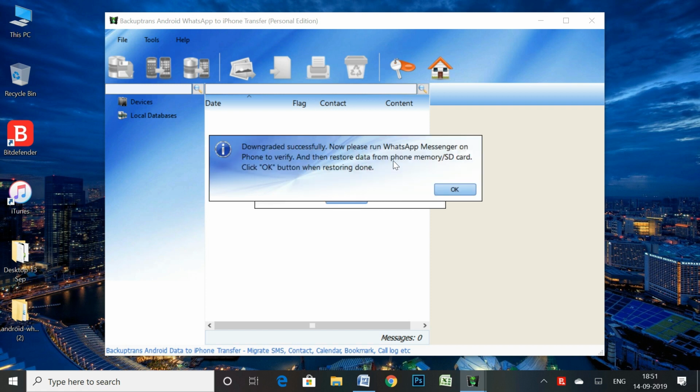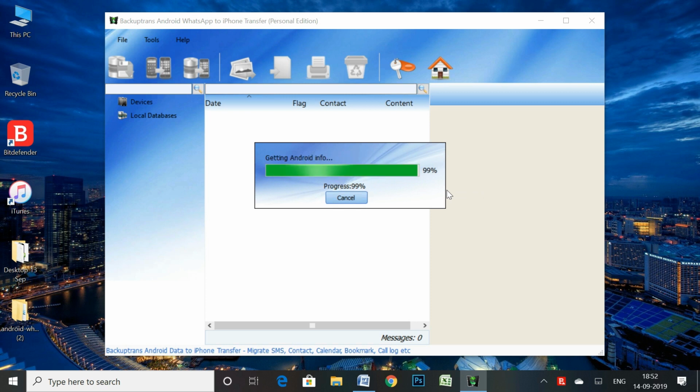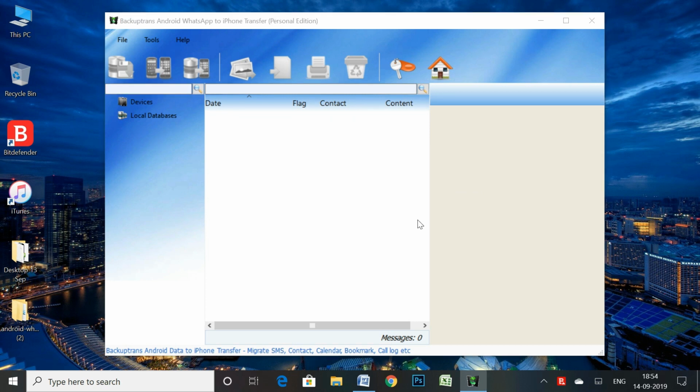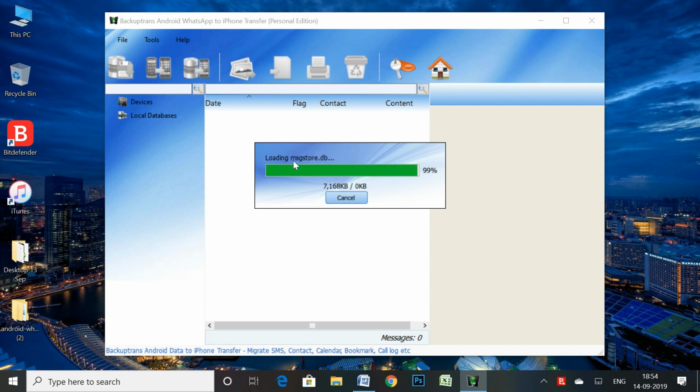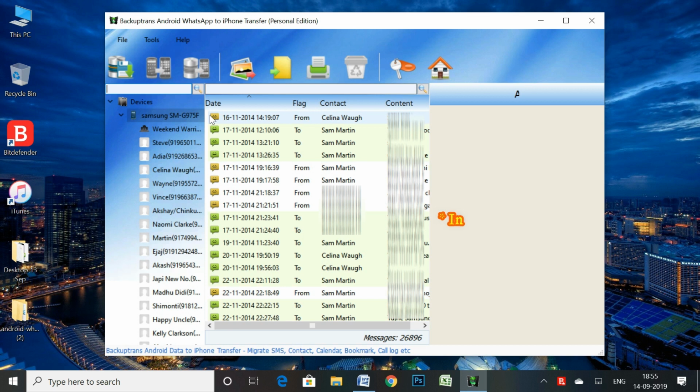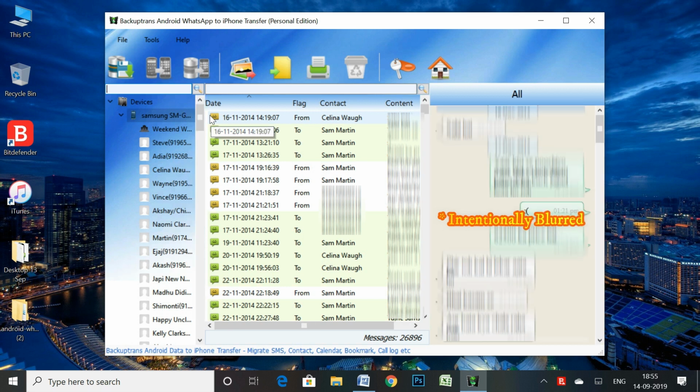After the installation, launch the modified WhatsApp on your phone, verify your number, and restore the chats from the backup. Time to connect the Android device to your computer again. As you can see, software loaded all WhatsApp conversations on its interface.